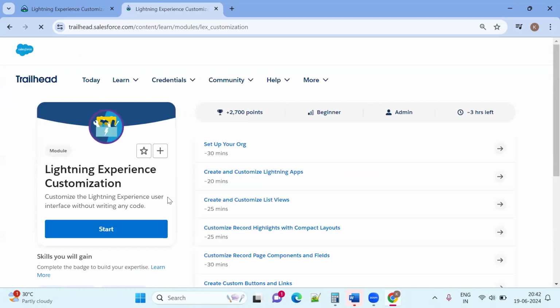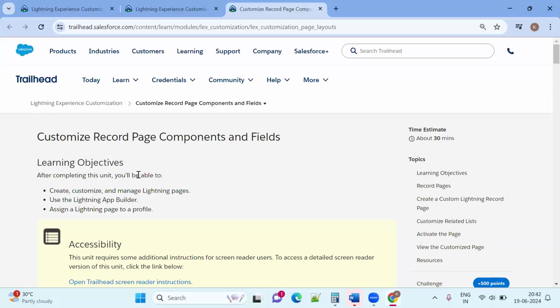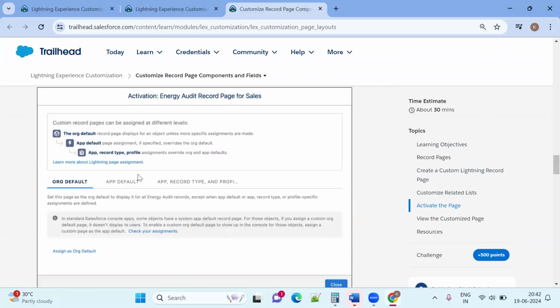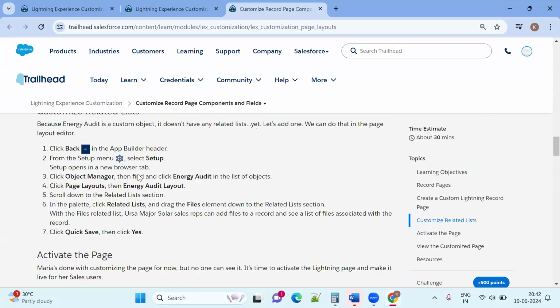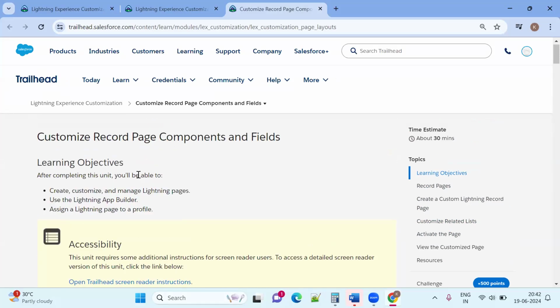Oh, this is the record page components. Yeah, in the next task, the problem comes... Your voice is breaking, Harmit.